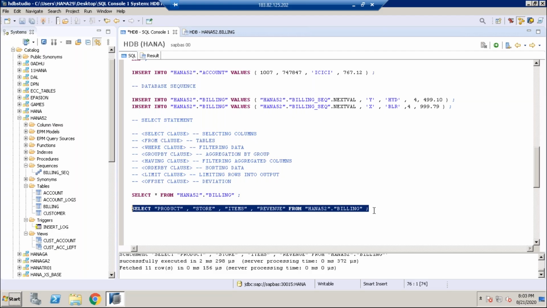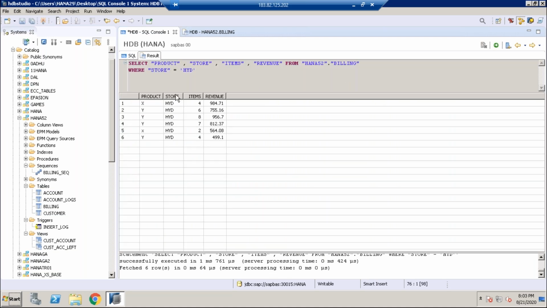So in the same statement, now I write where store equal to Hyderabad. If I go with an option called where store is Hyderabad, now you can see the data. You see only the 6 records where store is Hyderabad.